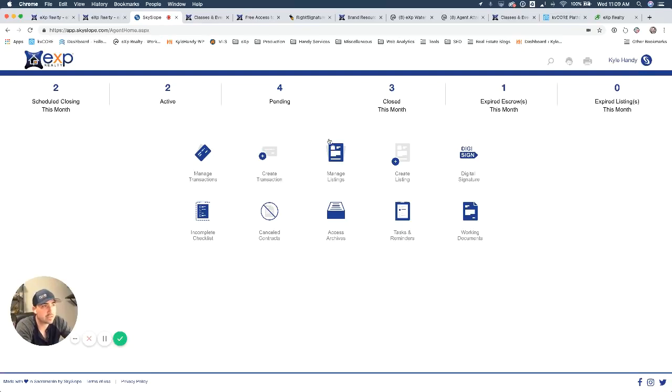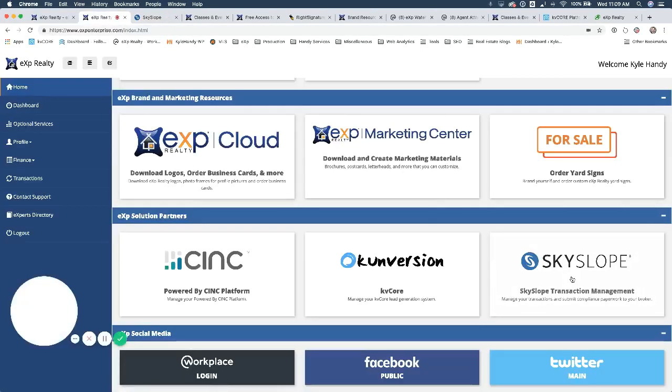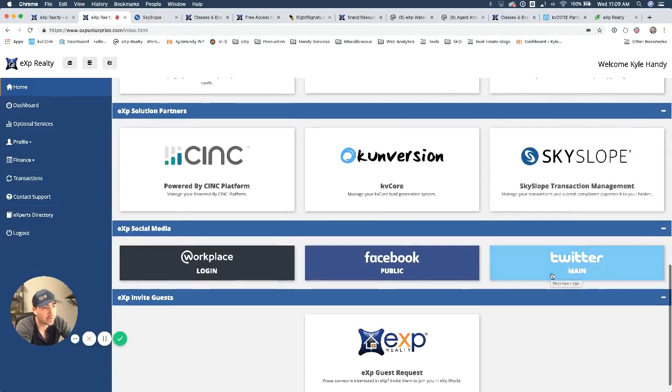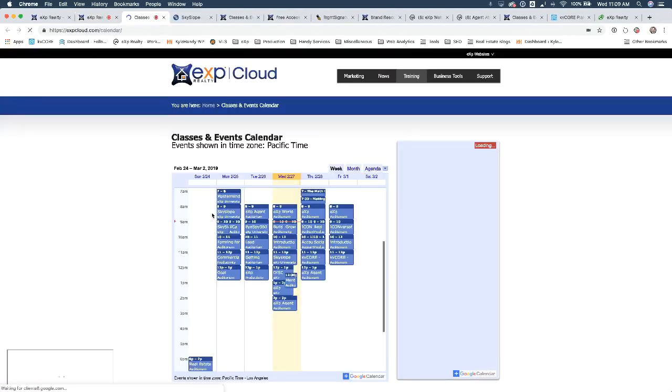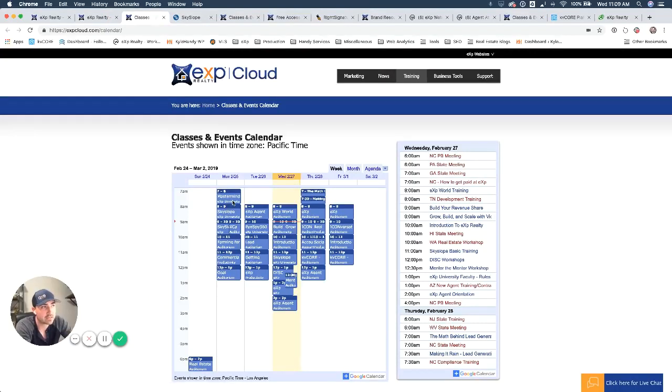I'm not going to go into the details about how to create transactions. What I'm going to do instead is tell you that what you're going to want to do is, first off, make sure you can log into it. But then next, you're going to want to see when the next SkySlope Basic and SkySlope Advanced classes are. Typically, let me look on here. Yep, we've got a SkySlope Basic training on Wednesday at 11 a.m. Pacific, 1 p.m. Central Time.